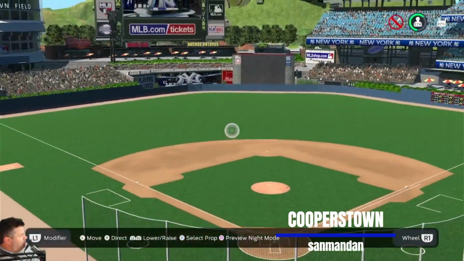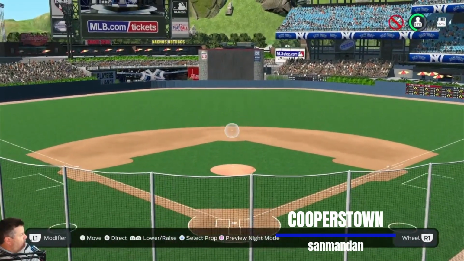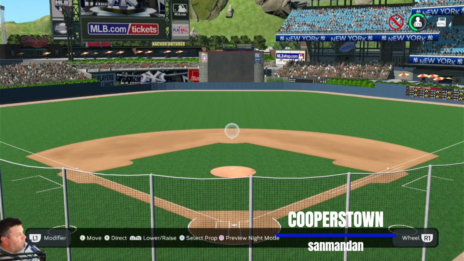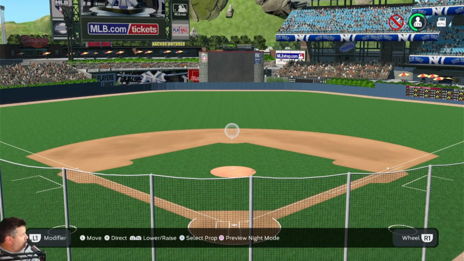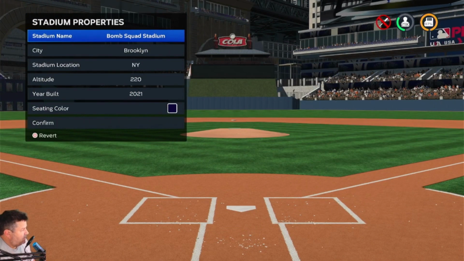Again, he went with an old school kind of grass pattern to kind of give it an old school look for Cooperstown. Awesome. All right, I have one more stadium to show you. A stadium created by yours truly. I don't want to spend too much time on the stadium because I have showcased it before, but this is the 2023 version of the stadium.